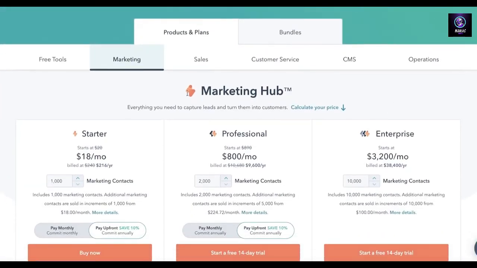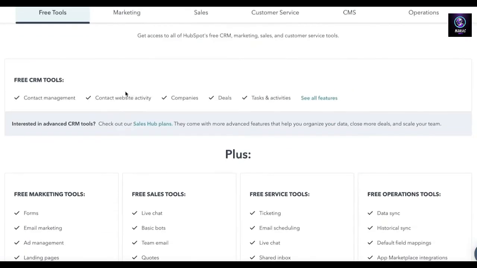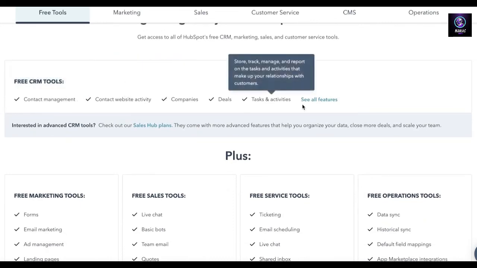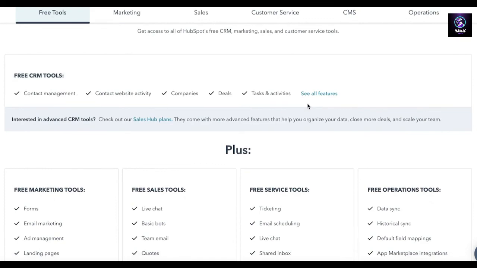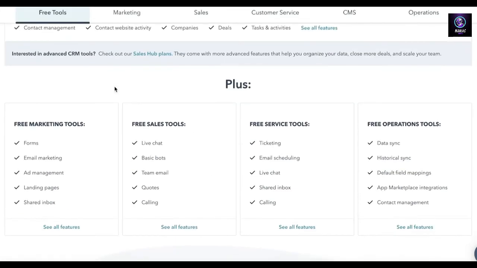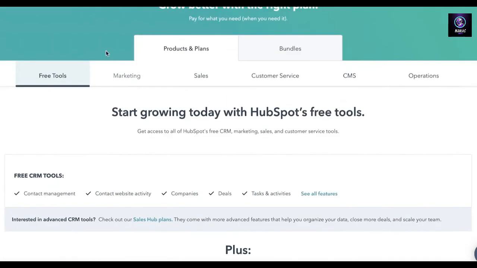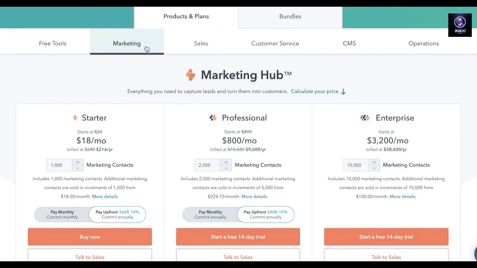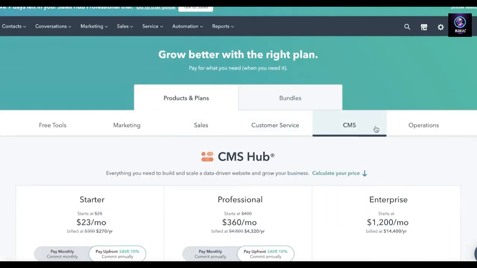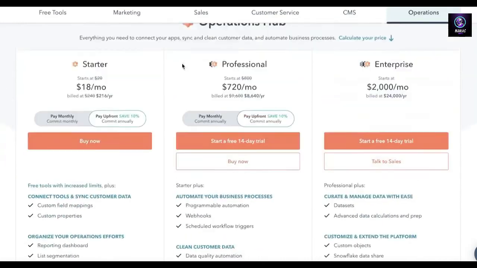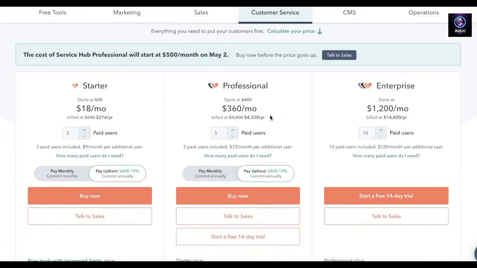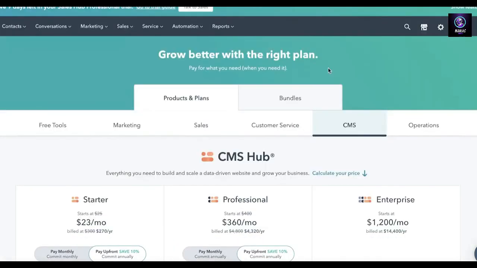And if we take a look at the pricing of HubSpot, it is available for free. So the basic CRM that we are using today is available for free, where you can do contact management, website activities, companies, deals, and tasks and activities. So I find this to be more than enough for a free CRM tool. It fulfills most to all of my needs, but depending on the kind of marketing or kind of service you need, you can opt for the marketing or the sales or the customer service or the CMS or the operations features of HubSpot. Depending on your needs, you can opt for those. Most of these start at $18 per month and go up to $1,000.